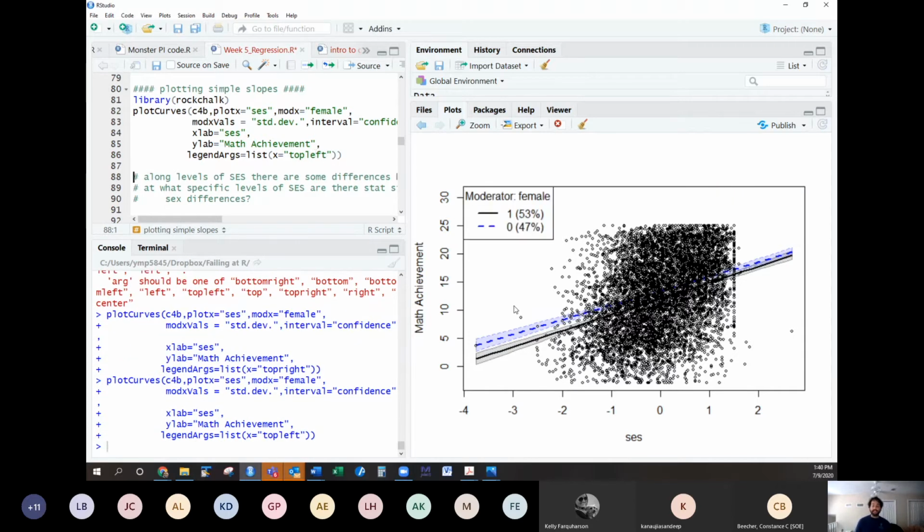There we go. So what's nice about this is, here's SES, here's math achievement, and these are the predicted values for the relation between SES and math achievement for those that are male, which is the dashed line with confidence intervals, and those who are female, which is the solid line with the confidence interval.